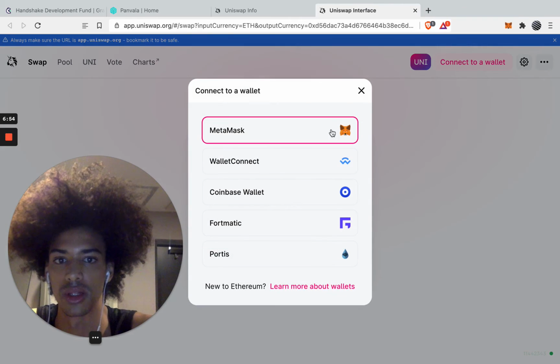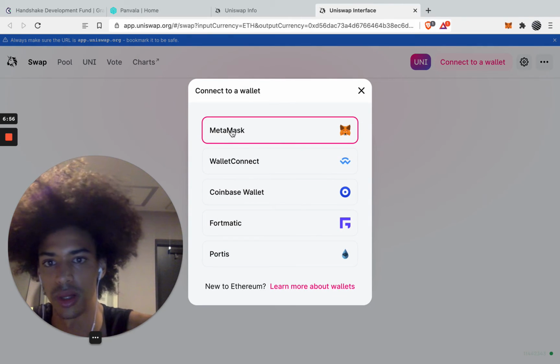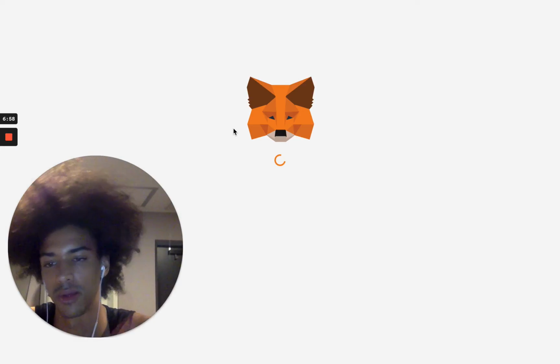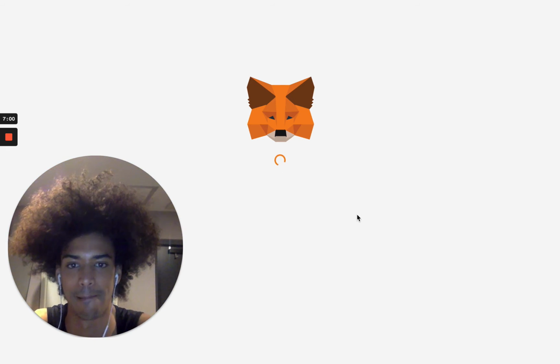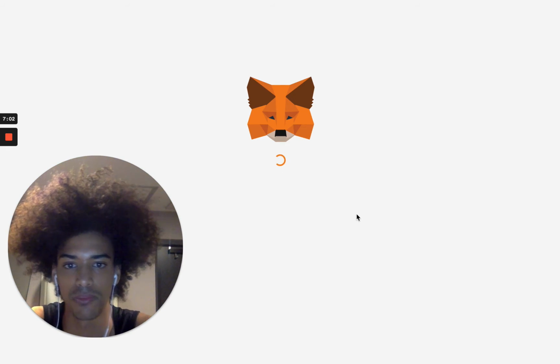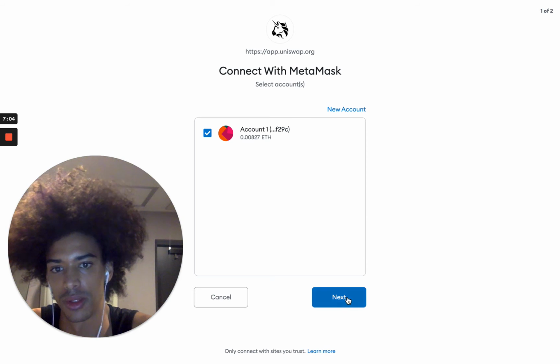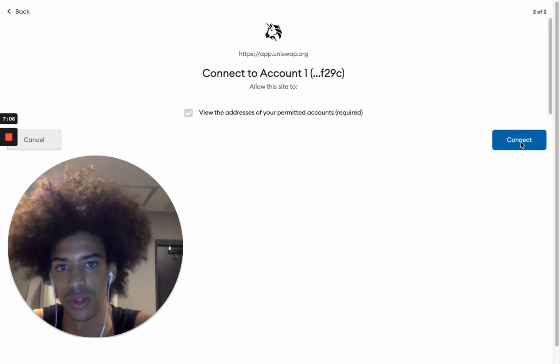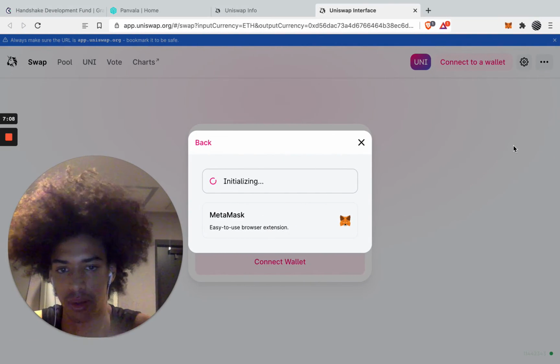And I'm just going to connect to my wallet. So then click MetaMask, because that's what we're using if you're following my tutorial. And this is just telling our wallet that we're allowing Uniswap to use our tokens and access our cryptocurrencies.